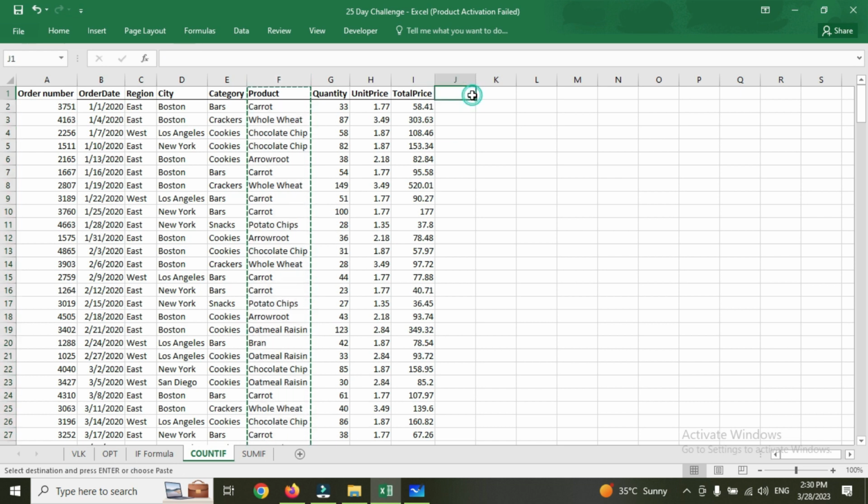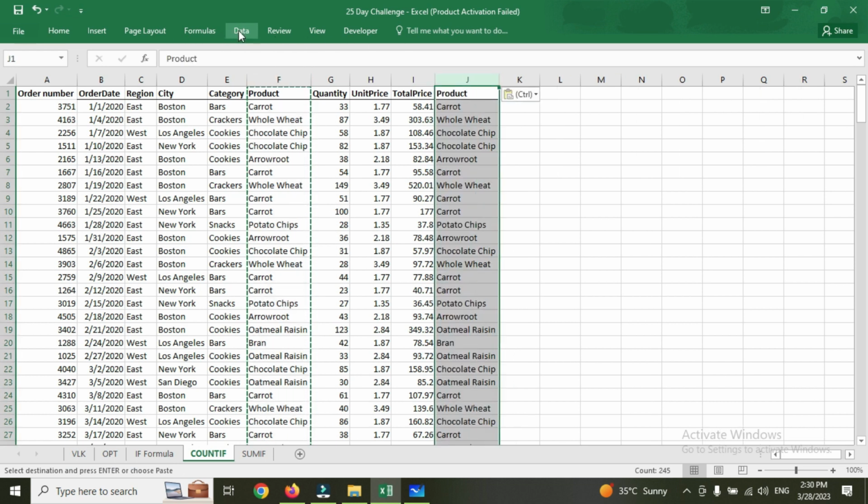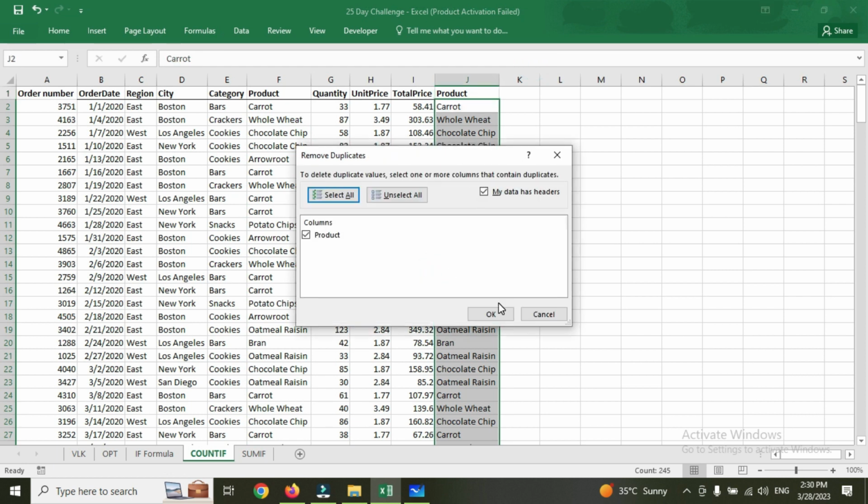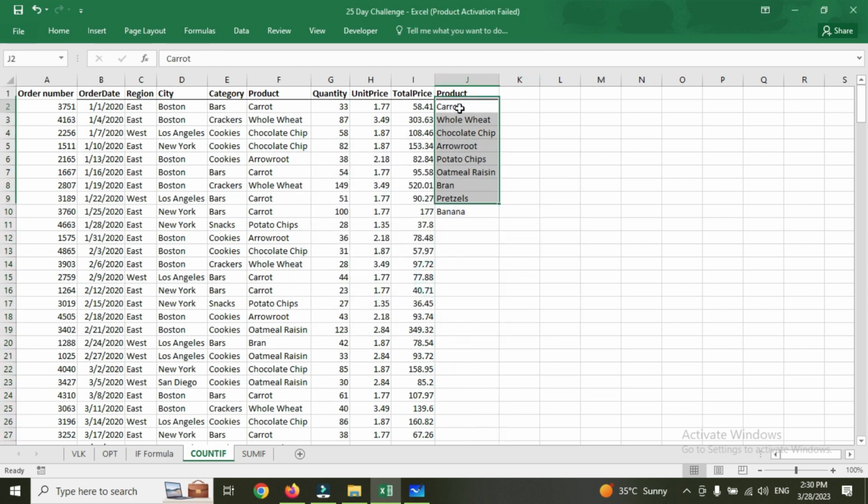I need to get the count of these products. So what I'm going to do is remove the duplicates. I can see only 9 different products available, which are carrot, whole wheat, chocolate chip, arrowroot, potato chips, raisin, bran, petals, and banana. So these 9 products I need to get the count of each. In total of 400 plus line items, I need to know the count of each individual line item, which is a product. For that, I need to use the COUNTIF formula.